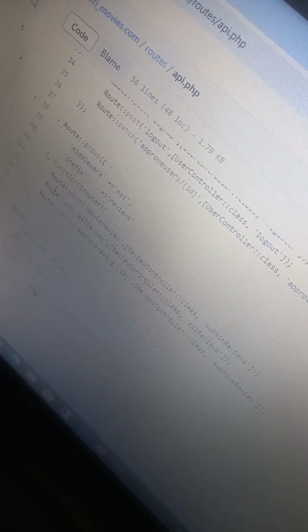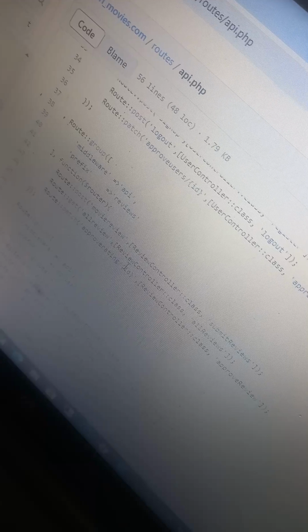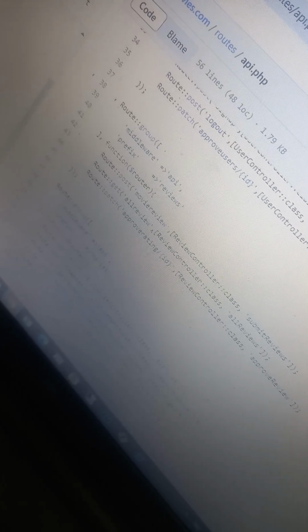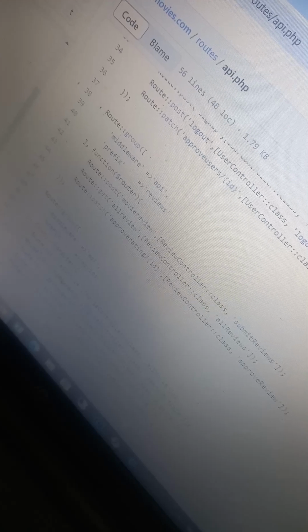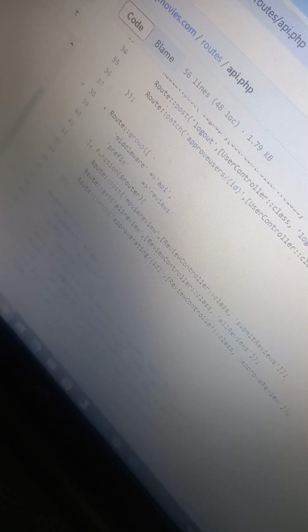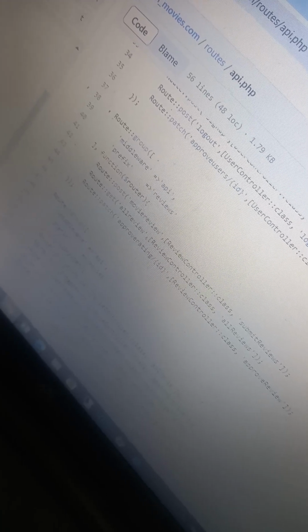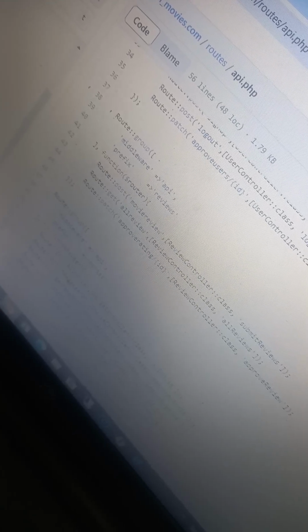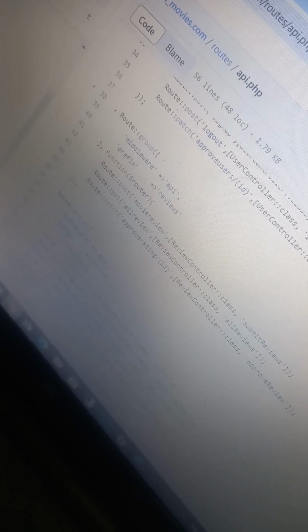This is the review routing. The movie review is a post request. The all review is a get request. The movie rating is a patch request. And this is the movies routing. You see all movies get request, title search get request, genre search get request, add movie post request, movie rating get request. So this is the routing. You can as well use web routing for it, but for the sake of this assessment, I just used API routing.